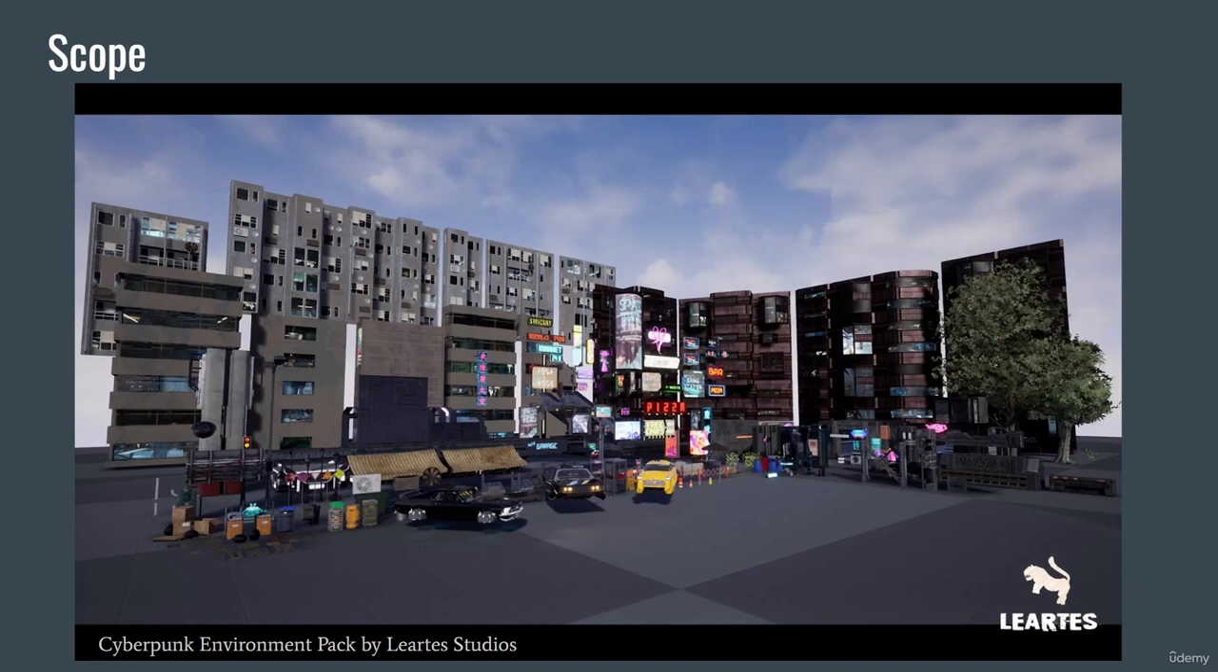The first thing to consider is scope. Scope is the most important aspect of project planning, as it is very easy to ambitiously plan a large-scale project only to experience burnout halfway through it and end up not finishing it. Exterior kits such as this one are typically a little bit bigger as there is more space to fill in an exterior scene. This kit is by Laertes Studios. It is the Cyberpunk Environment Pack and it is available on flippednormals.com.